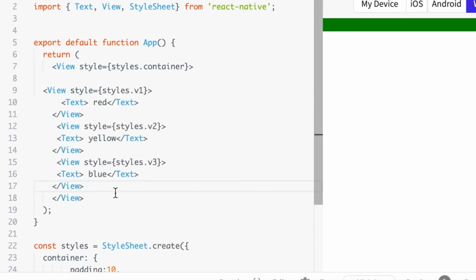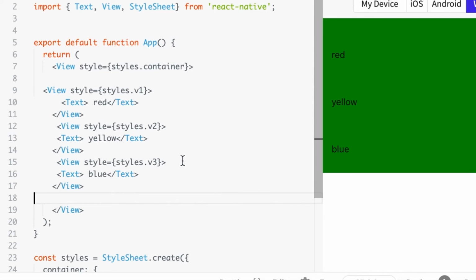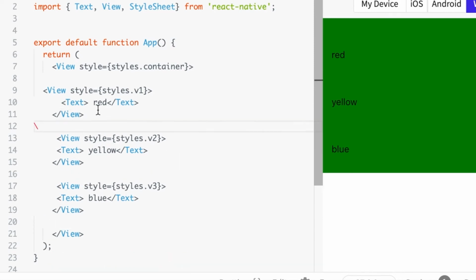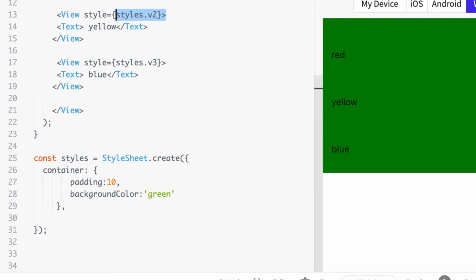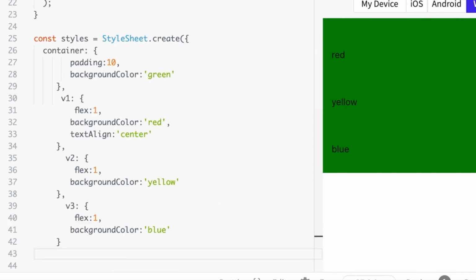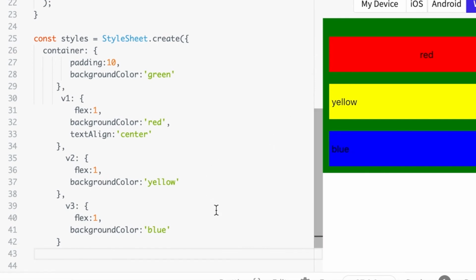So there we go. And let me just separate them so you can see that I have this view here that has the word red inside of it, this one that has the word yellow, and this one that has the word blue. And we're going to make sure those colors show up. So right now it's calling styles that don't exist yet. So I need to add my styles, and I'll do that right now. I'm going to copy that, and I will share all this code with you if you want to play around with it yourself.